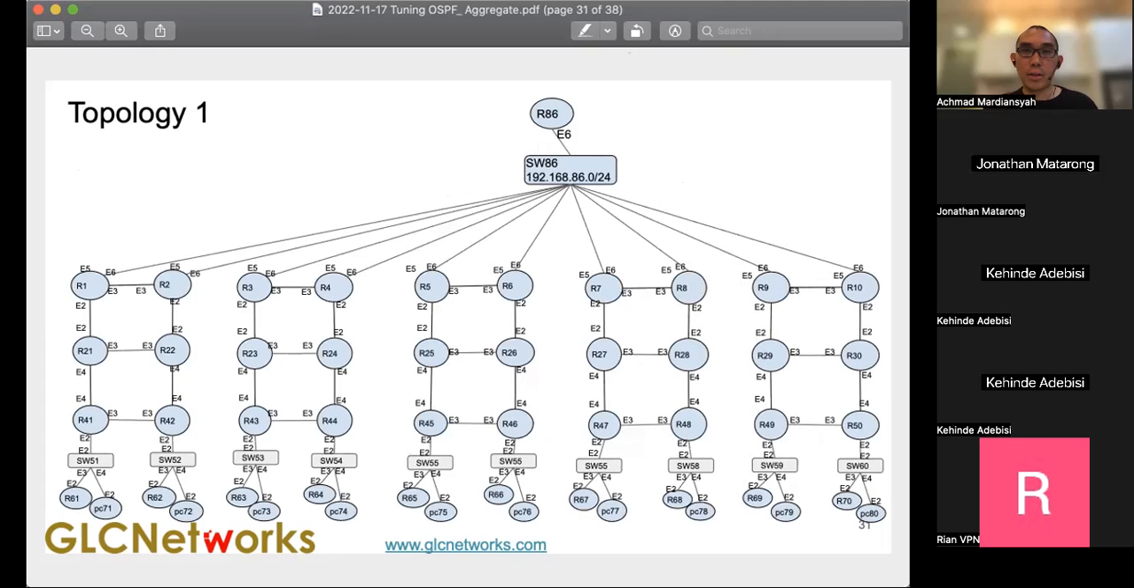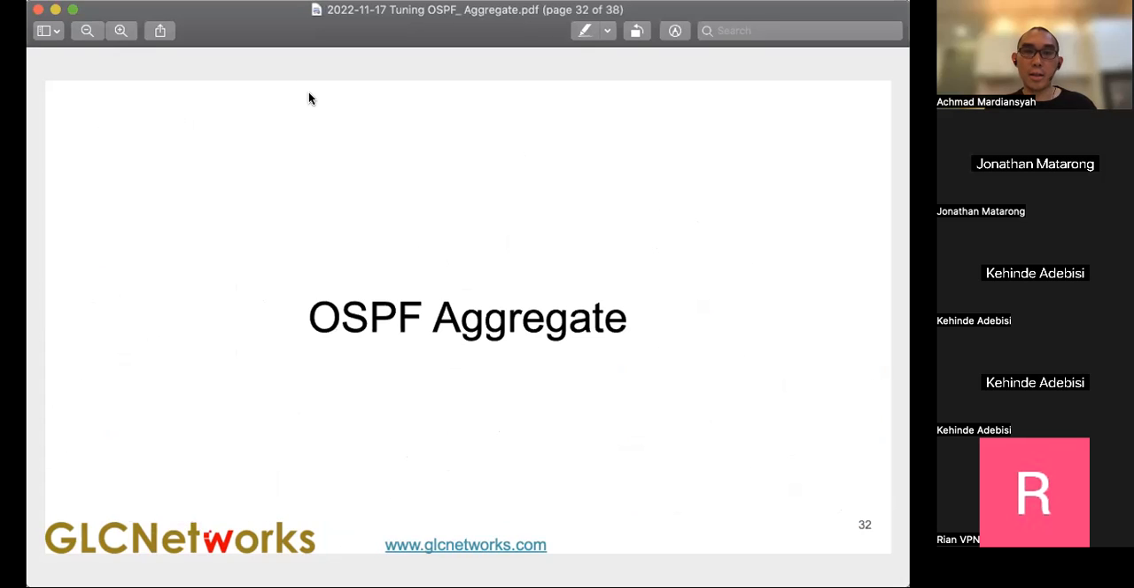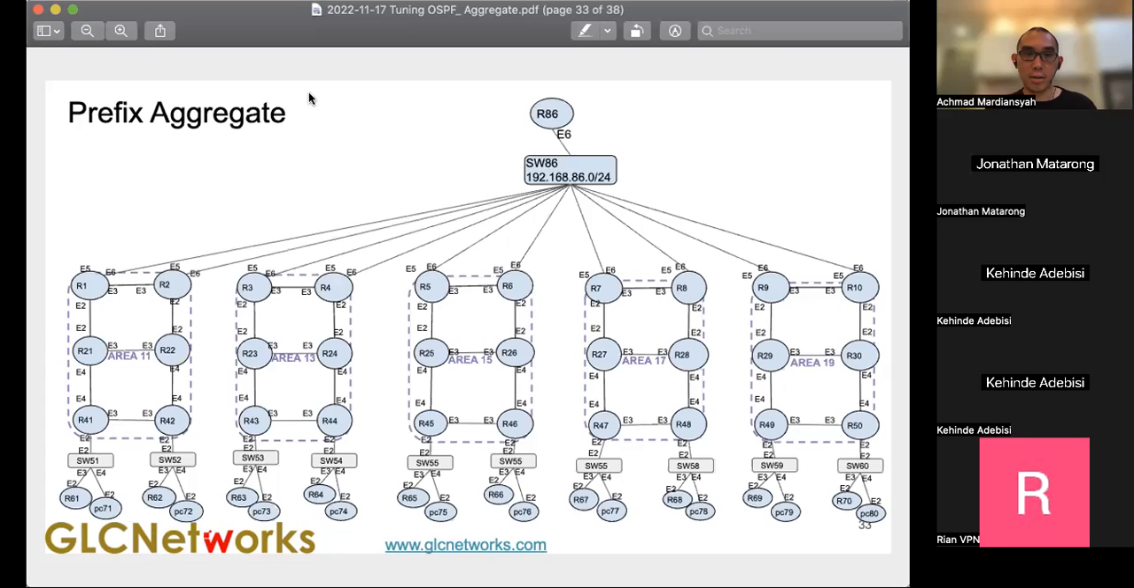So in this topology, as we can see, we have lots of routers and all of them are running OSPF. So we can say that all of these routers are put in area 0. And here's the internet. So it means that this router is the ASBR, the autonomous system border router.